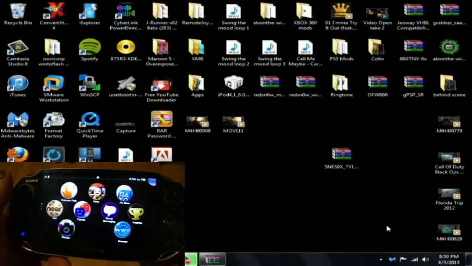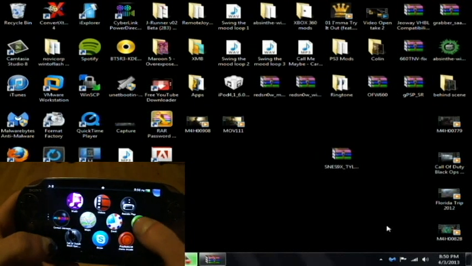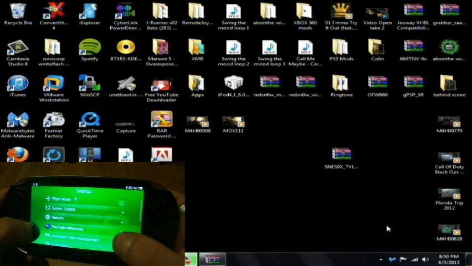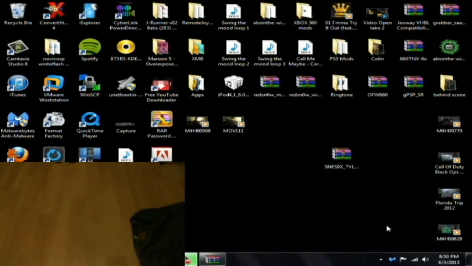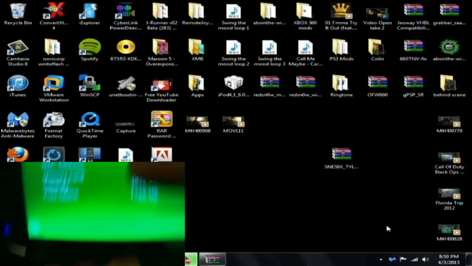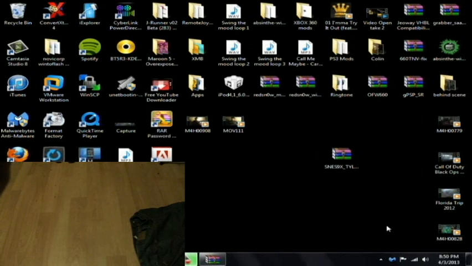First thing you're going to need to do is, I might as well prove that I'm on 2.06. Hold on one second here, if I can find it. System information, and here you go, 2.06. So that's that.